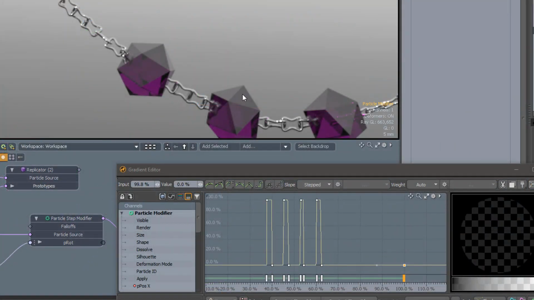Now just key in the regions where we want the links as 0% dissolve and where we don't want them, 100% dissolve. So that's it. A whirlwind tour of necklace construction.